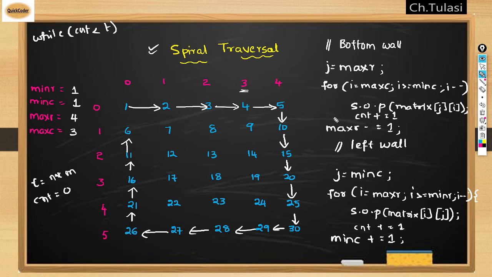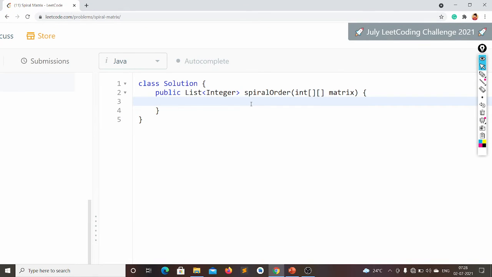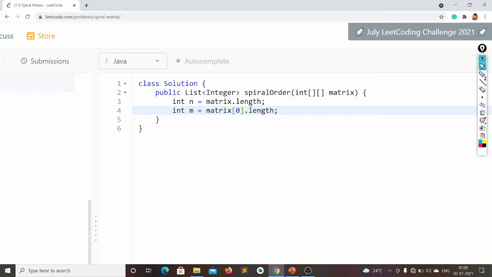Okay, now let us do coding with this. Okay, let's start. So initially I will take int n is equal to matrix dot length. Okay, and int m is equal to matrix of 0 dot length. Okay, so this is the number of rows, and this is the columns.